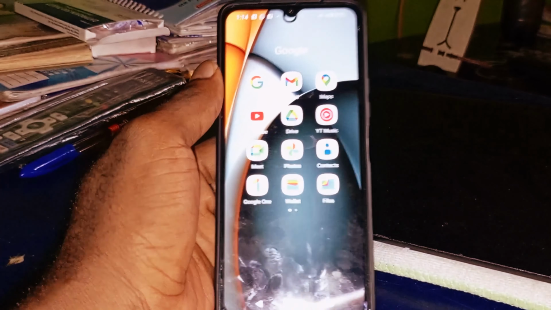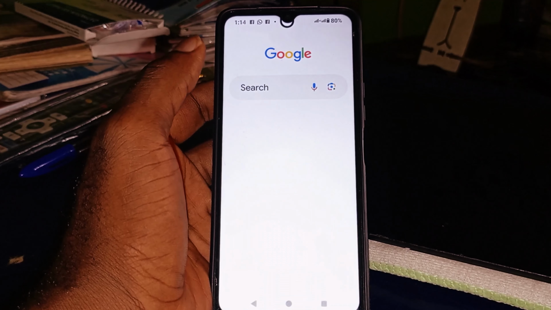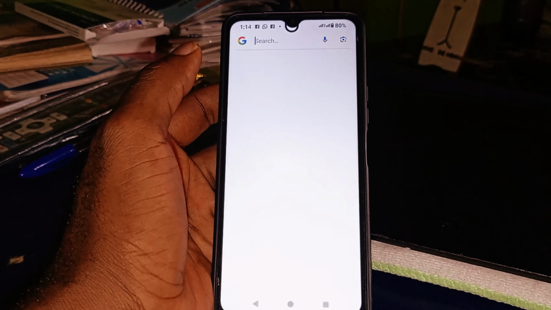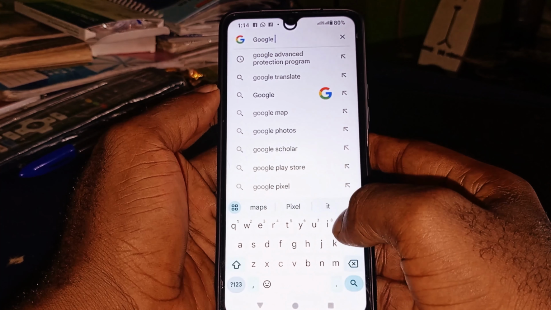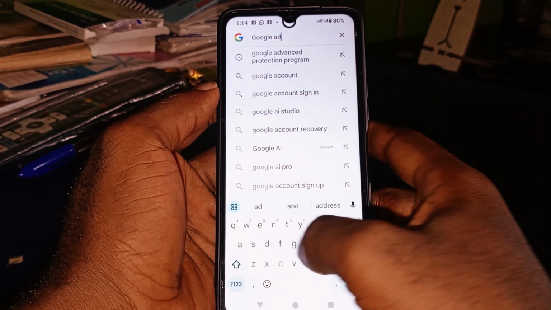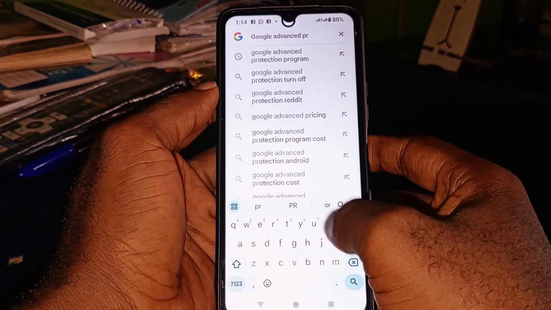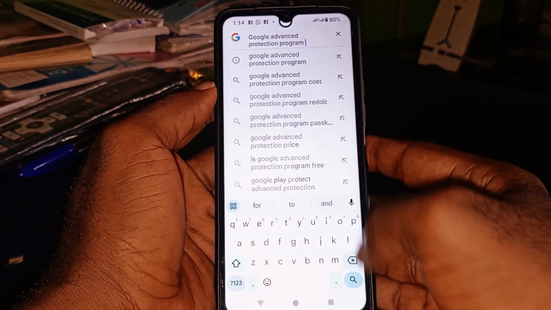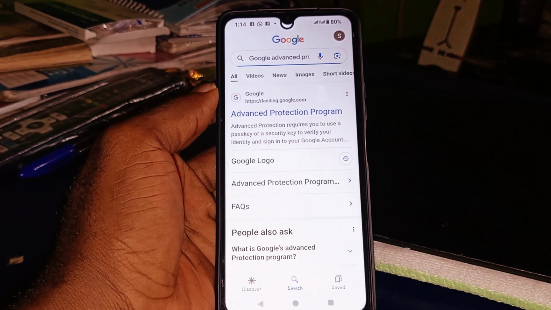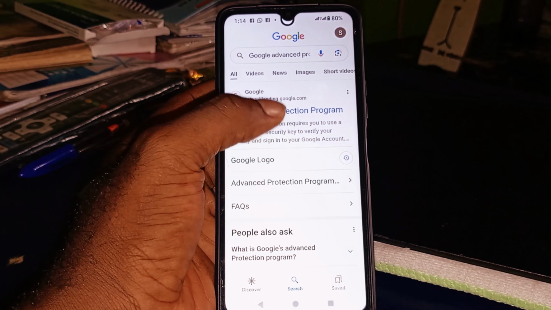So the very first thing you want to do is open up your Google Chrome. After you open up your Google browser, click on search right here. What you need to do is type in Google Advanced Protection Program. Then hit search. Then it's going to take you right here. Then click on the first result right here, Advanced Protection Program.